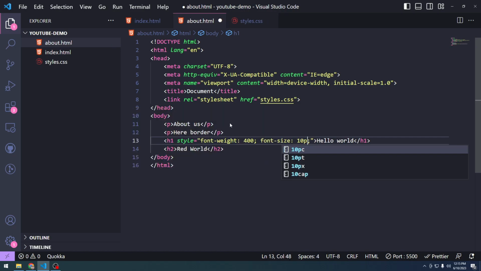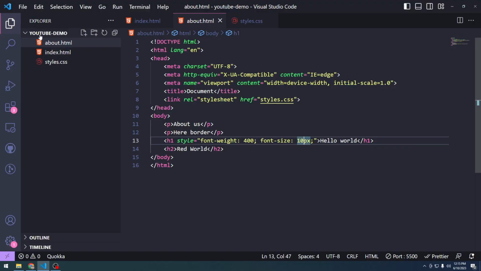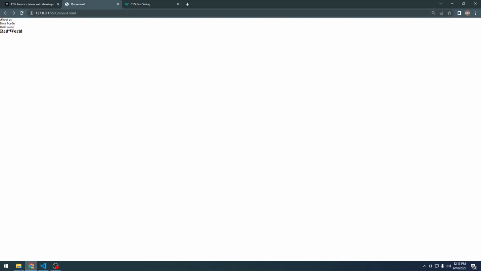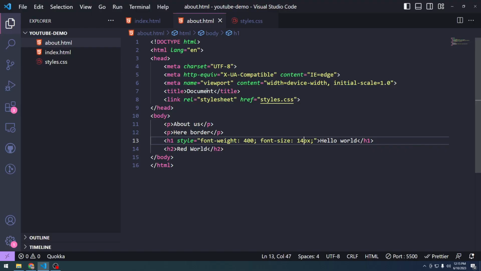Yes, it's just normal text, and we can also mention the font size. Font size, let's say 10 pixel. Oh, it's a bit too small. Let's go for 12 pixel or 14 pixel. Okay, this is okay, but each one also has some styles by default, and these styles were being applied right here, the font size and the font weight.